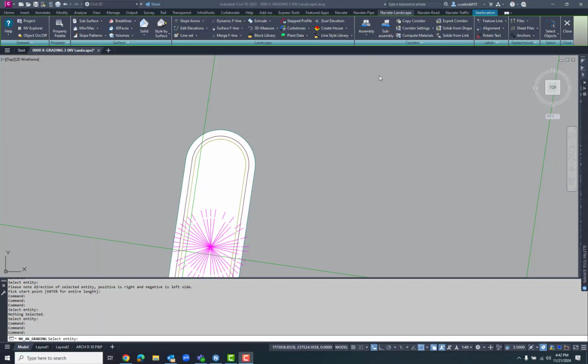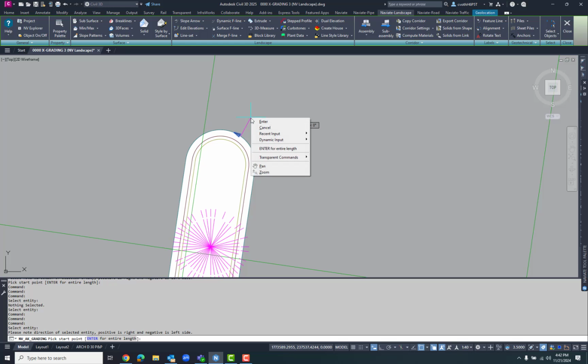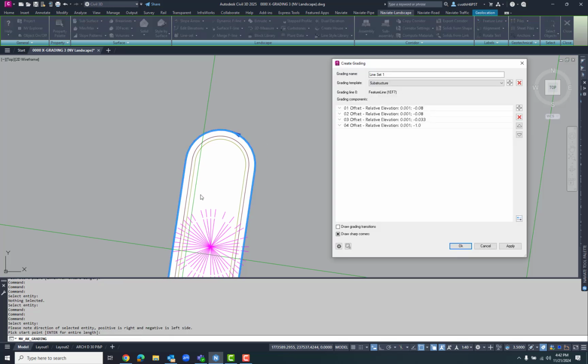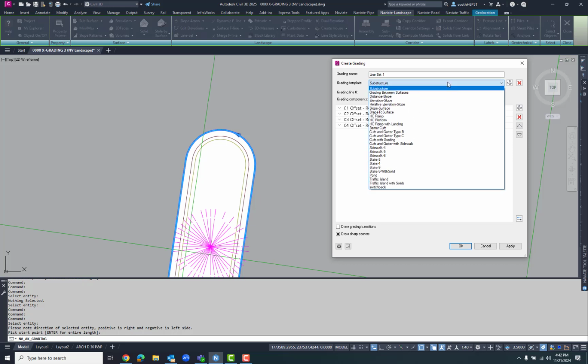Today I'd like to go over our Naviate Landscape Create Dynamic Lineset. By creating a dynamic lineset, we can simply choose a feature line and where we would like to apply a grading template to it. In this case, I'm going to hit enter and apply it to my entire feature line. Here we can come through and choose a preset grading template. In this case, I'm going to choose curb and gutter type C.